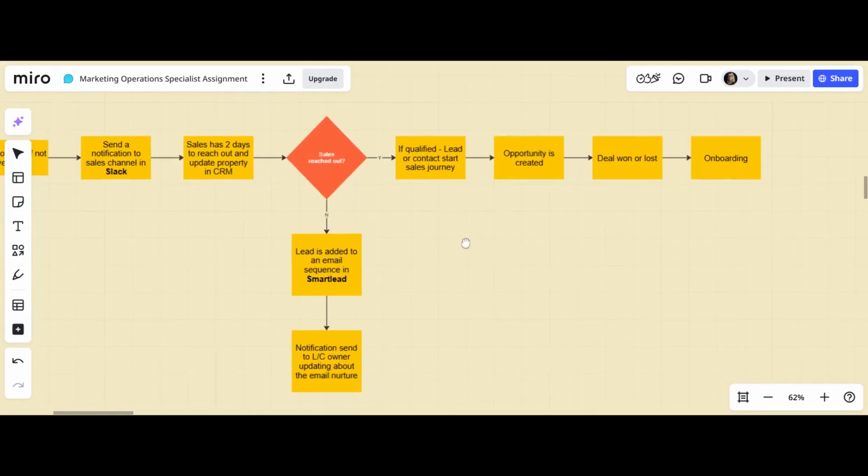Then we have another decision point. If sales reached out, or if they didn't reach out, so the status didn't change, we're going to add the lead to an email sequence. And all this can be happening in automated ways.